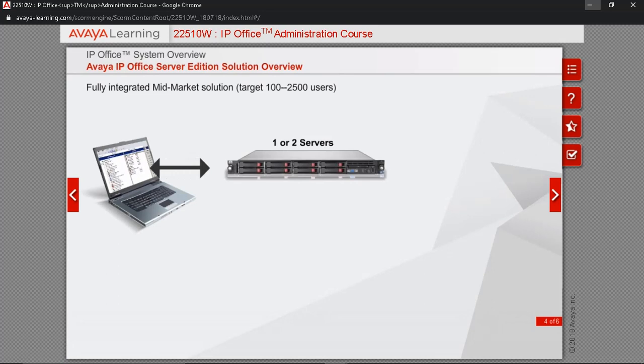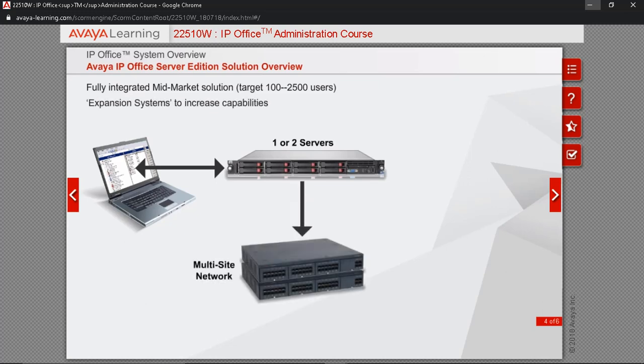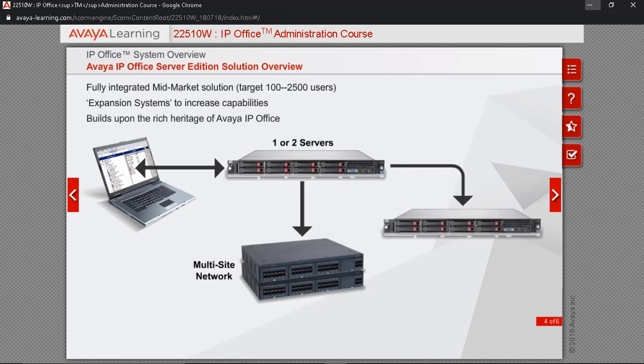Server Edition is a fully integrated mid-market solution for 100 to 2,500 users. It has a central server, optimized for IP telephony, with extensive unified communications features. It can also grow with expansion systems to increase capabilities. Expansion units can include existing IP 500 version 2 systems or additional Linux-based servers. This all builds upon the rich heritage of Avaya IP Office.